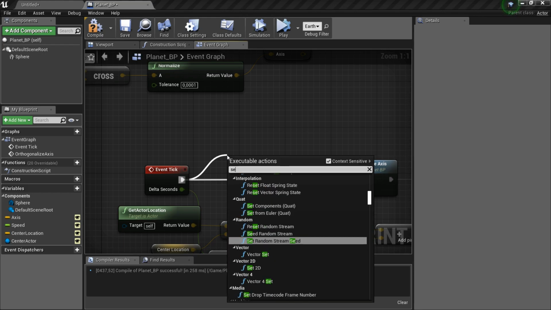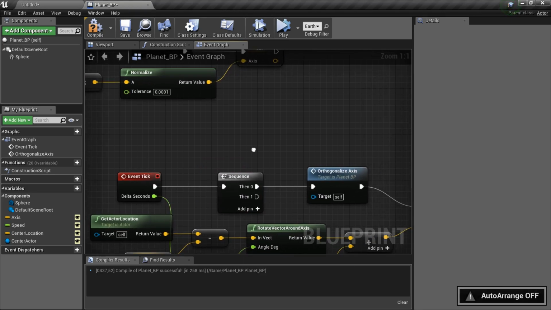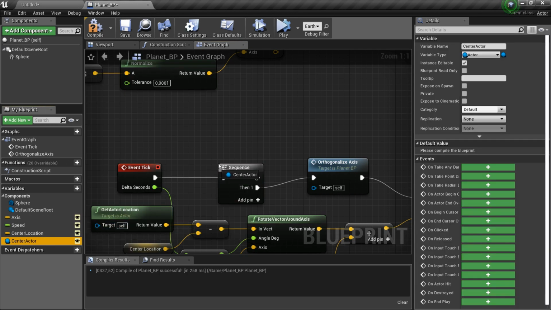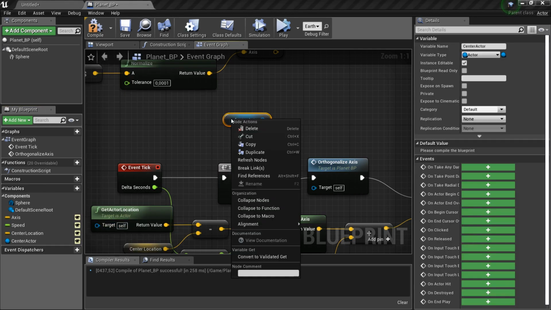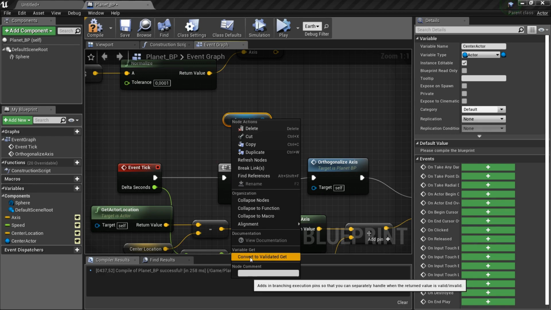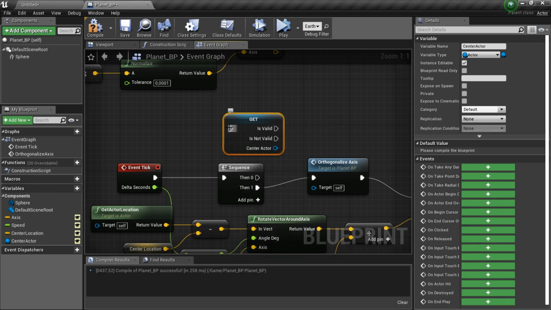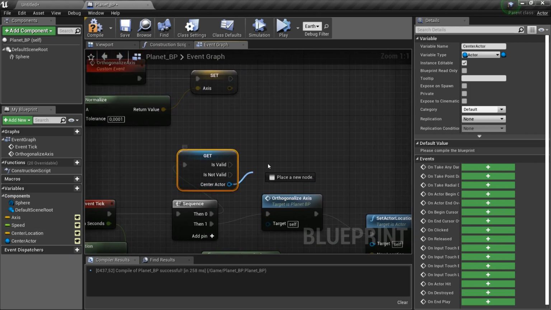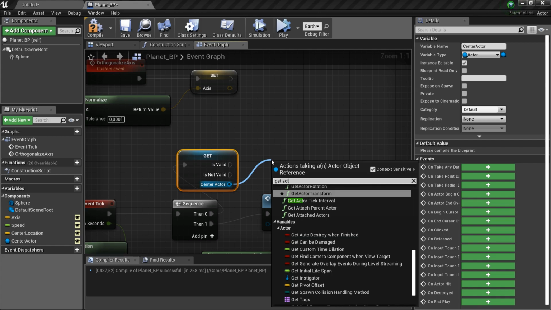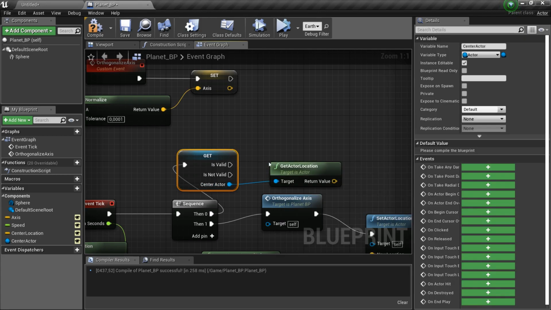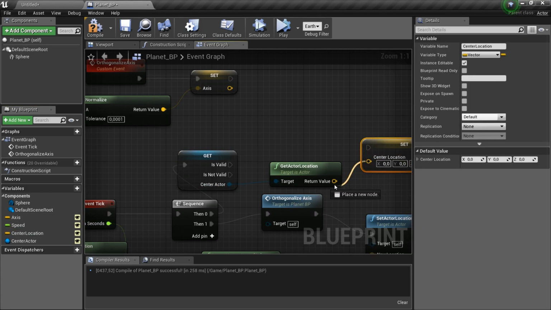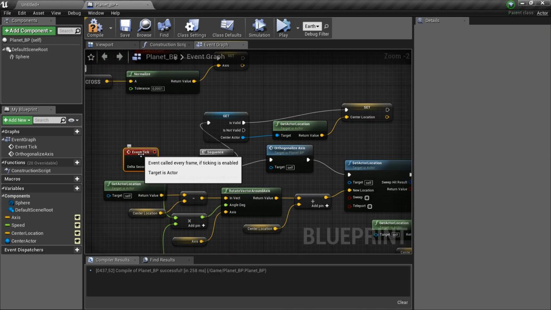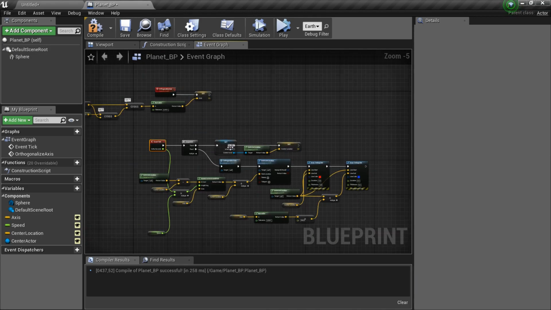Add a sequence node. Get the actor variable. Right-click on it. And use convert to validated get. The value of center location is set to the location of center actor only when the actor is valid. The third step is done. Let's debug the result.